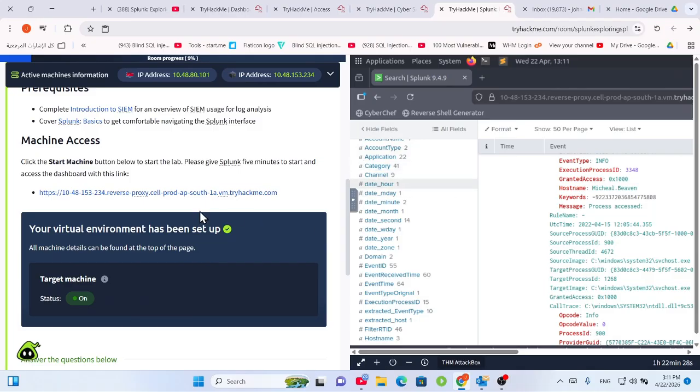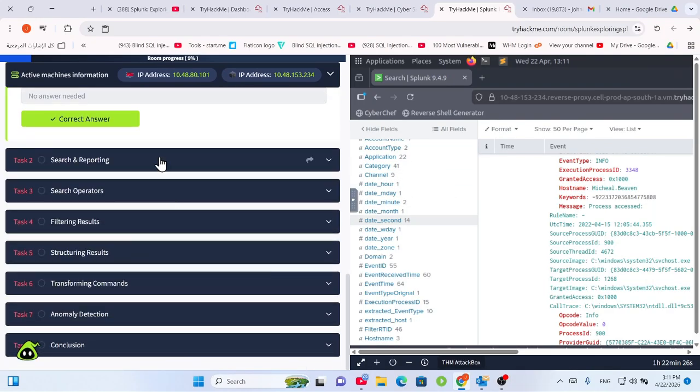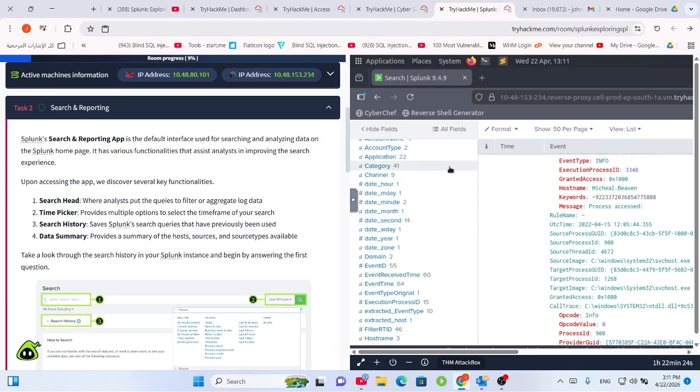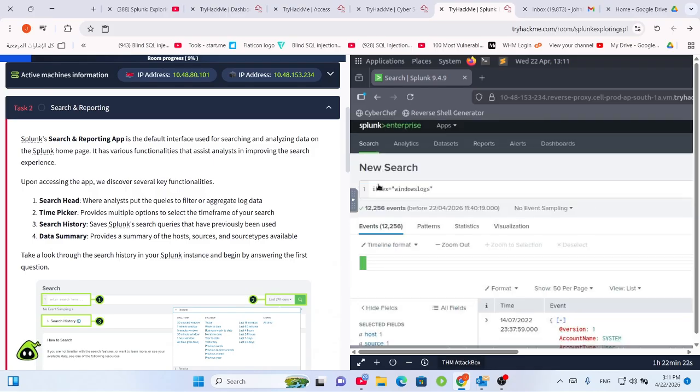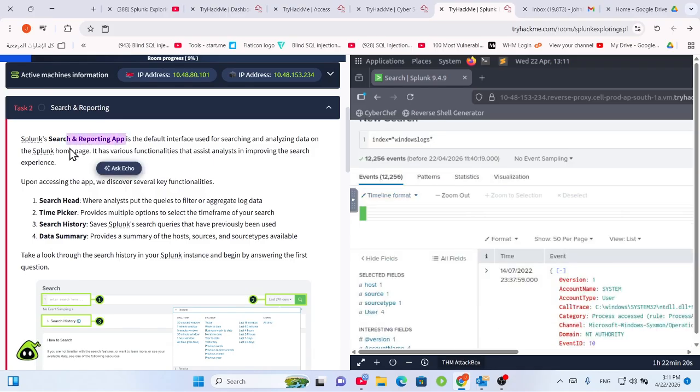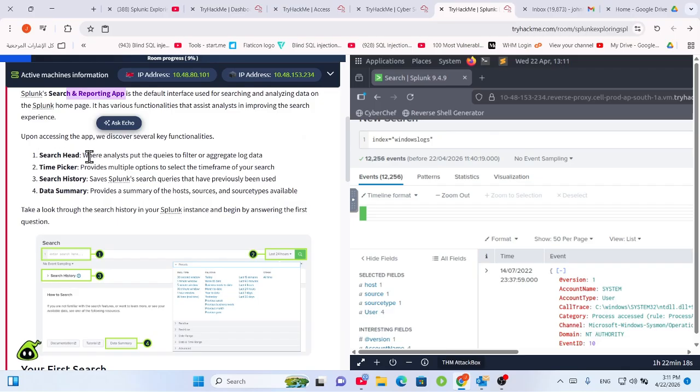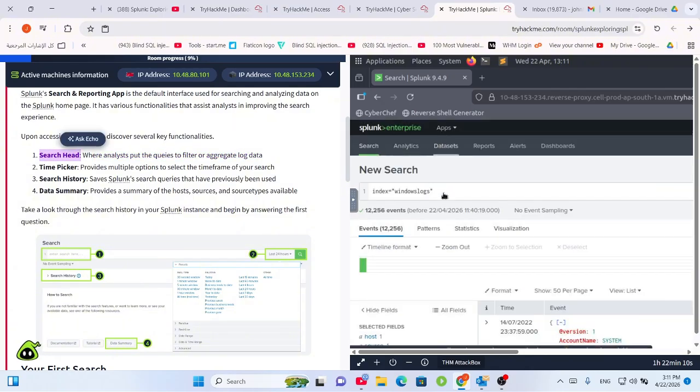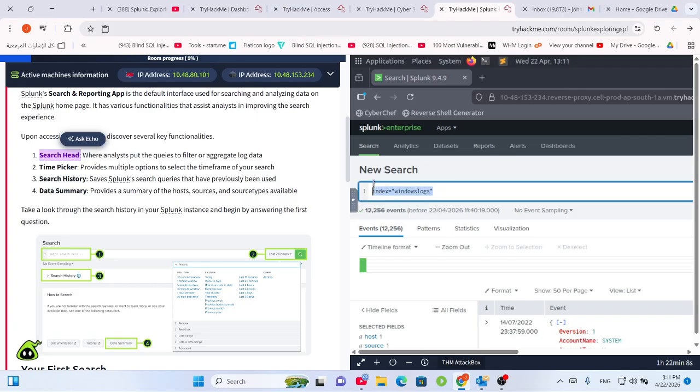Okay, we're going to continue with our lab. We were at search and reporting. First thing we did was go to search and reporting here, and we said that we have different fields, like the search head here, where we put our search. This one basically is where we write our queries.